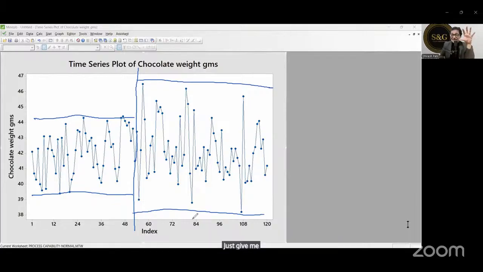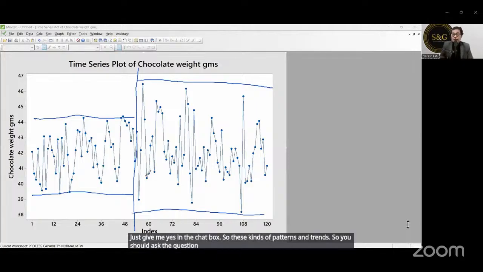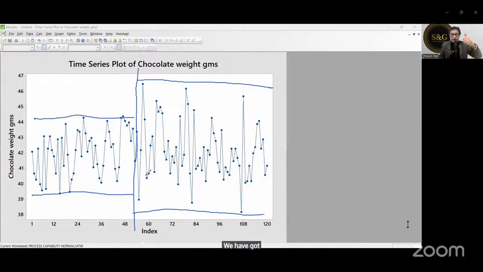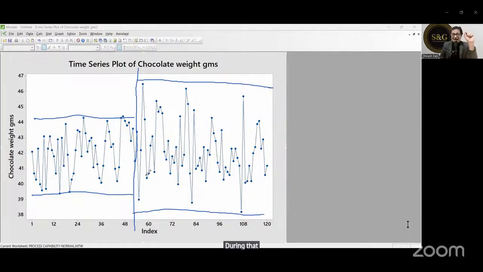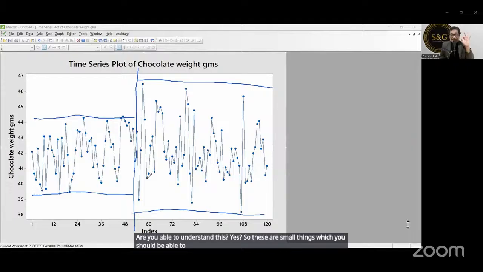So these kinds of patterns and trends, you should ask the question, what change have we got? Did we change the supplier? Did we change the people or machine, or the 6 M's basically: man, machine, method, mother nature? What exactly had changed during that? Are you able to understand this? Yes. So these are small things which you should be able to identify.